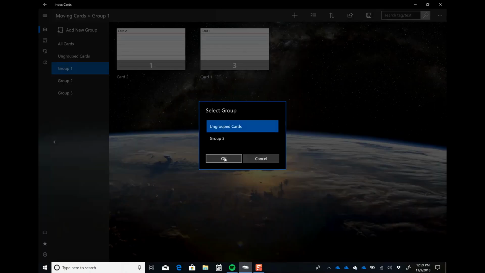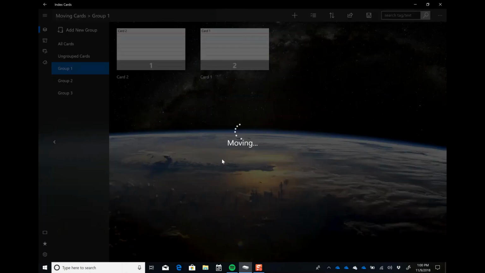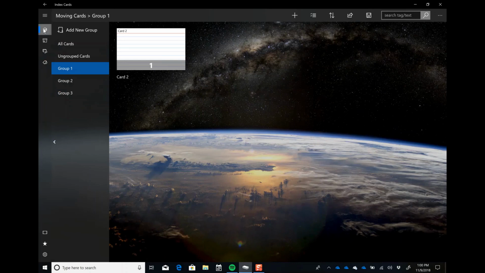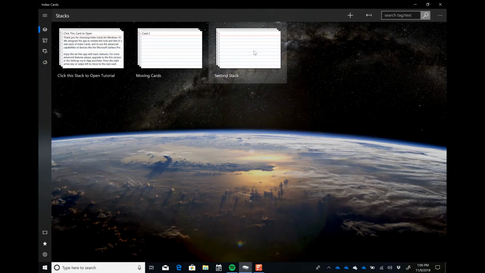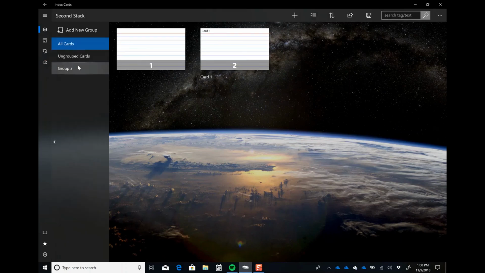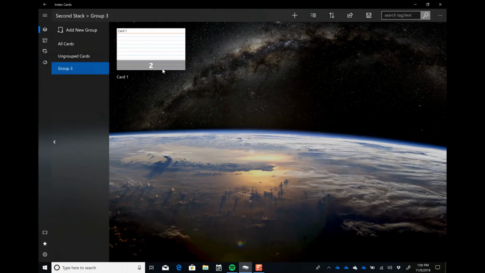And then, if there are groups in that stack, you're going to be asked which group to move the card to. And in this case, I've put one in there as a test. Let's move it to group 3. So it's moving the card. And now, when I go back to this other stack called second stack, we can see we have this group 3 and the card has been moved in there.